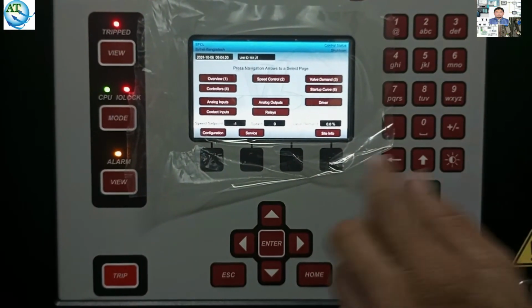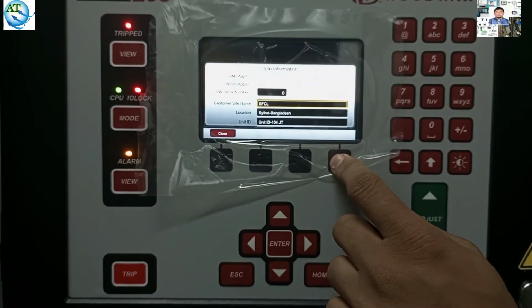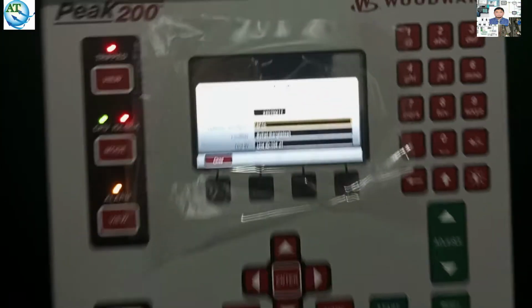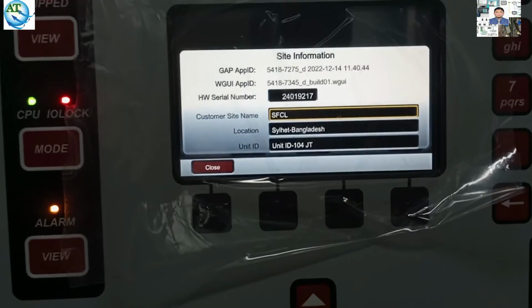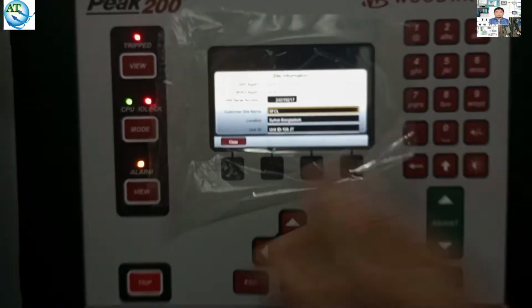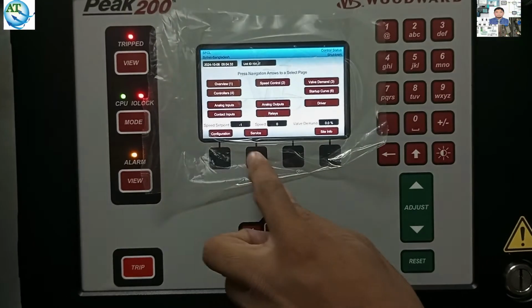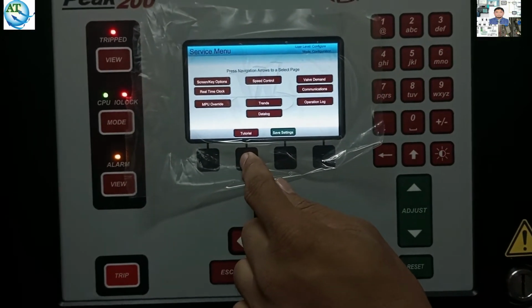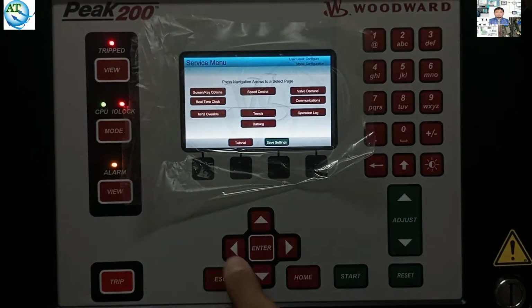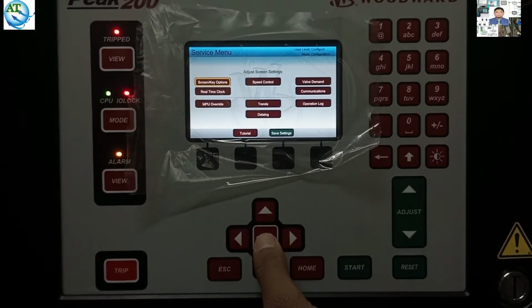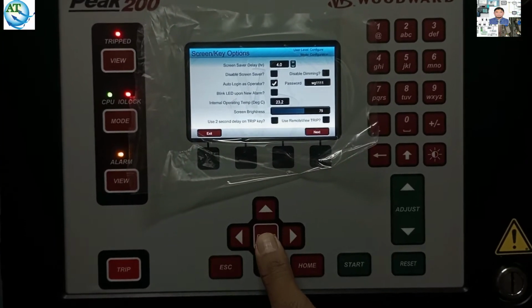That means go to the home page, and then you can see the service and site information. In site information you put the site name, and you can also put the date setting here. Now we see the service configuration, service mode. In service mode, different options are available, and you can also see them from here. The first one is the service menu.